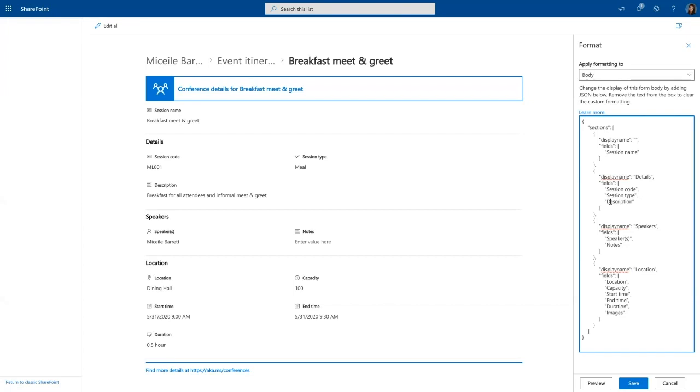It allows you to put sections in your form. Like for example, you can see here that I have my session name at the top, but then I have some of the fields here put inside the section details. And then I have a section for speakers. And then I have a section for location. It helps me to easily categorize the different things I want for users to quickly relate and understand when they are working with the list form. So the JSON looks really simple.